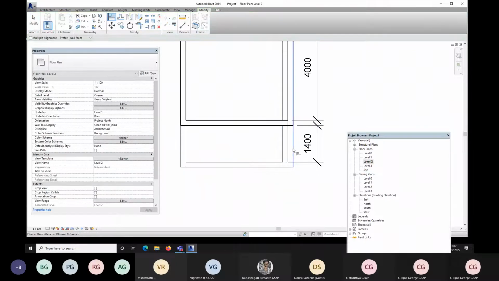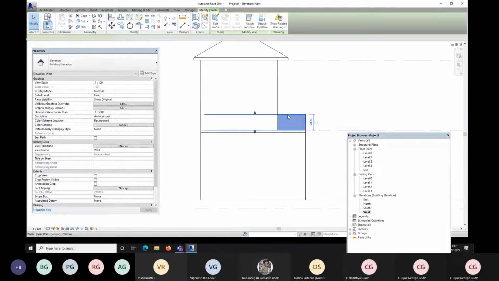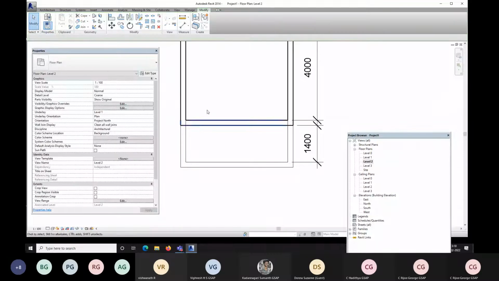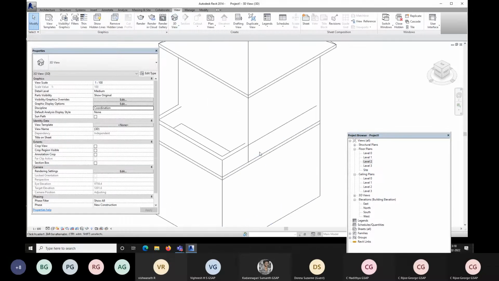This is not aligned with this, so I just aligned it. Let me see from the west side. Okay, it has simply gone till the end, which we don't need. So we can actually trim or cut. SL is for split. Just click here in this border. SL, one more. Click here in this border. Now in view 3D, if you have a look, this part is cut already.